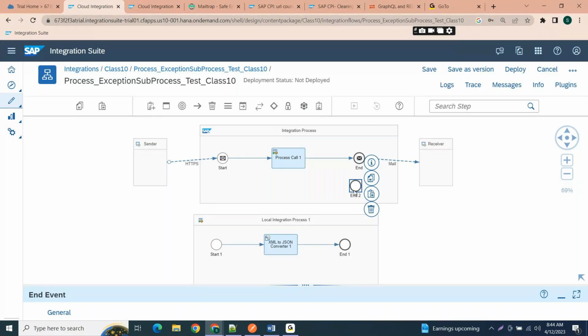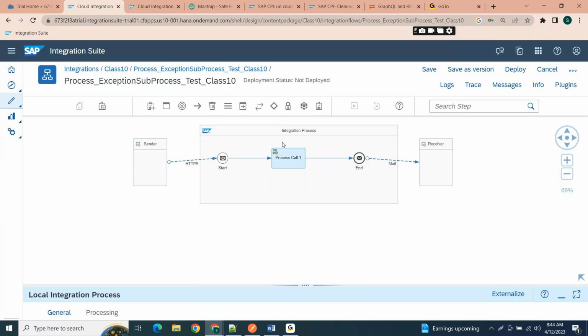So now, let's see. This is about the start event and then the end event. These are the configurations about a local integration process. So let me delete this local integration process and process call to test it.